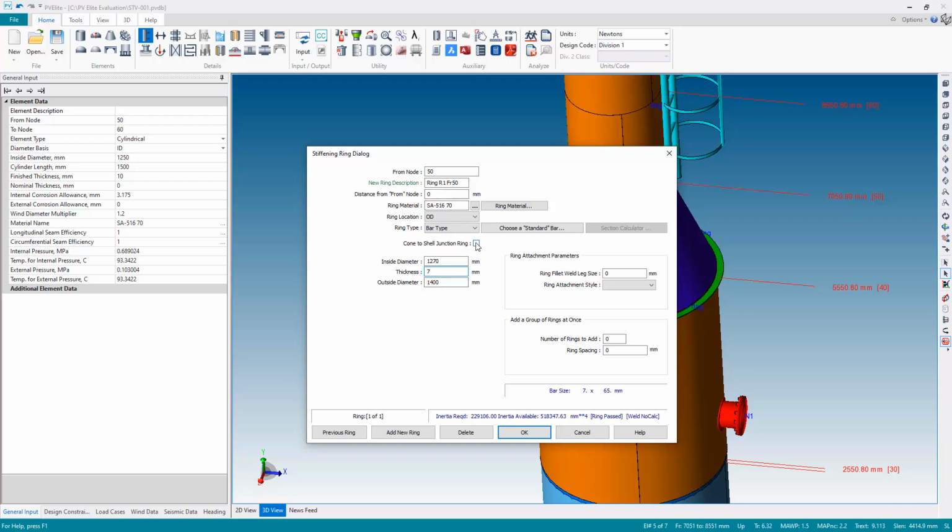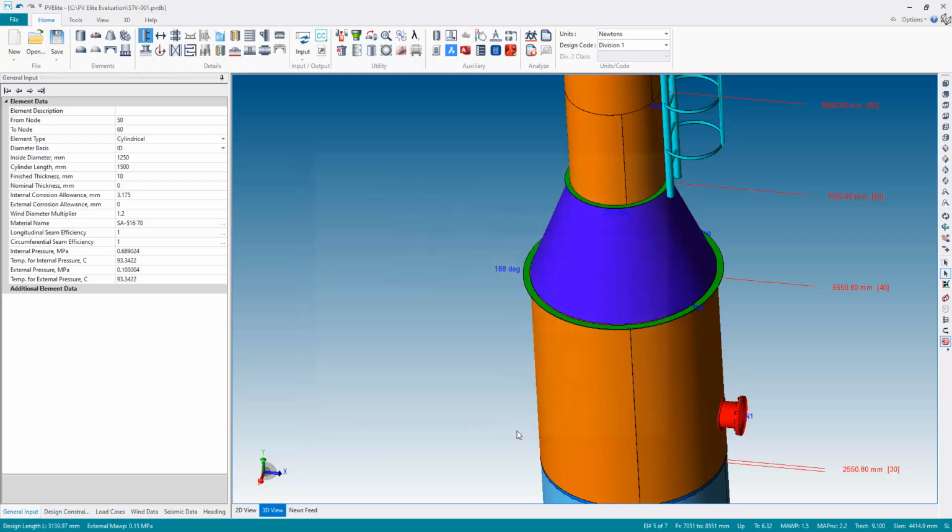Once again, this is a cone to shell junction ring, so I'll check the box, meaning the maximum distance can be 16.4 millimeters. So let's move this 15 millimeters from the junction. Everything is blue, so this is a cone to shell junction ring according to ASME. Hit OK, and there is my small ring at the top.